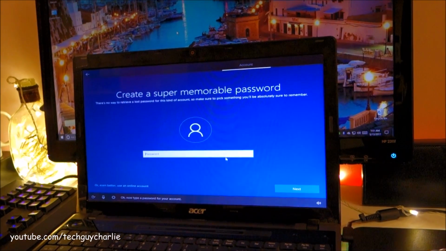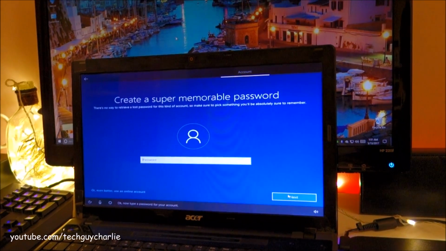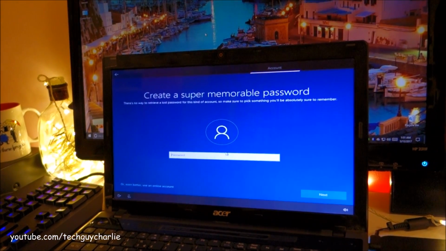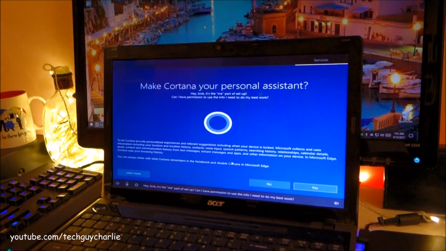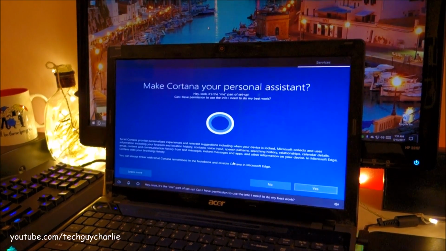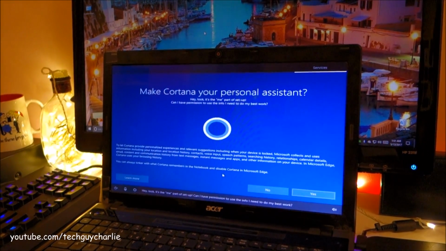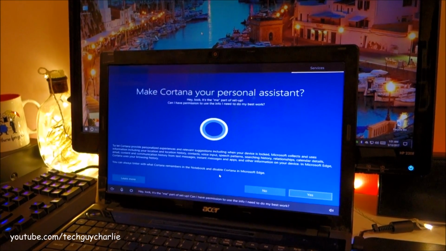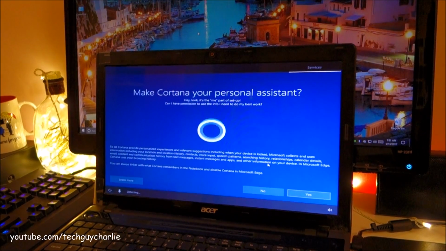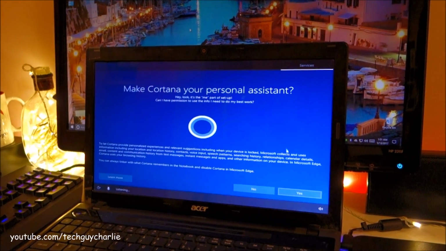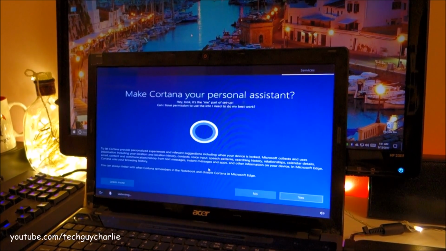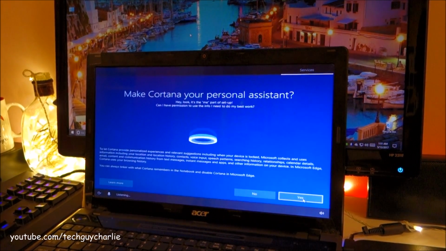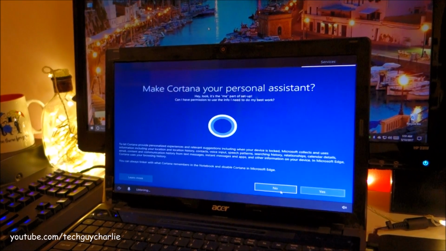Okay. Now type a password for your account. We're gonna do that later. If you want, you can type in a password. Hey, look! It's the me part of setup. Can I have permission to use the info I need to do my best work? Yeah, and you can use Cortana, but I don't prefer using this Cortana because it takes up a lot of my personal information. So I'm gonna click no, but if you wanna use Cortana, press on yes.